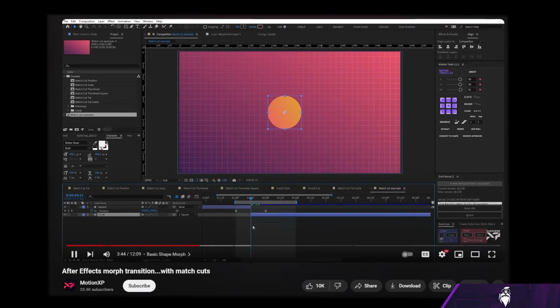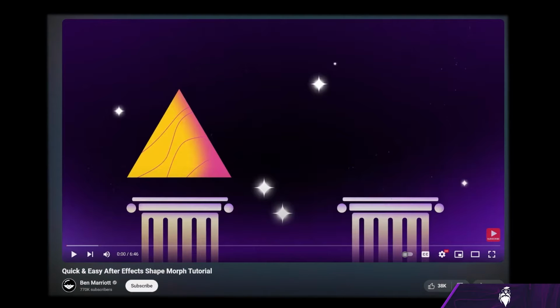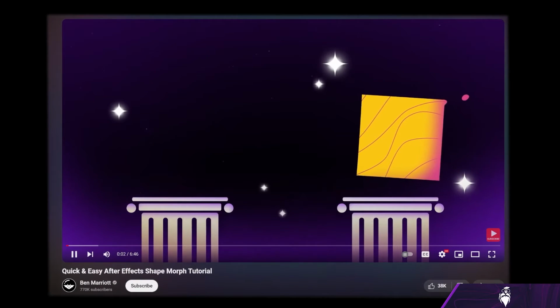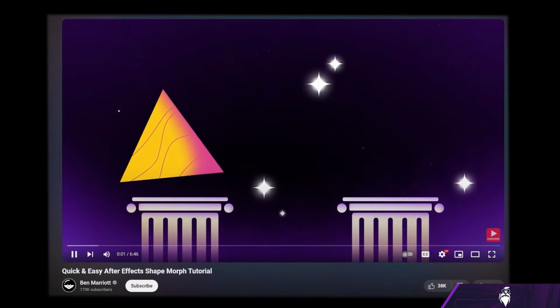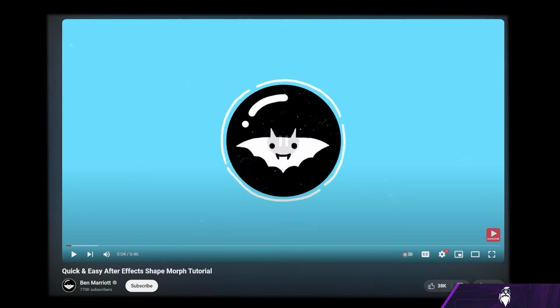So I was looking at this video by MotionXP about doing morph transitions in After Effects using match cuts, and I found it really interesting. A match cut is a film editing technique where the visual elements of two successive shots are matched in such a way that they create a seamless transition between scenes.